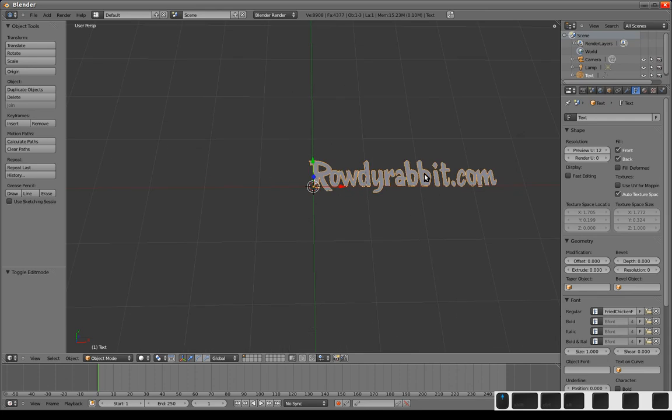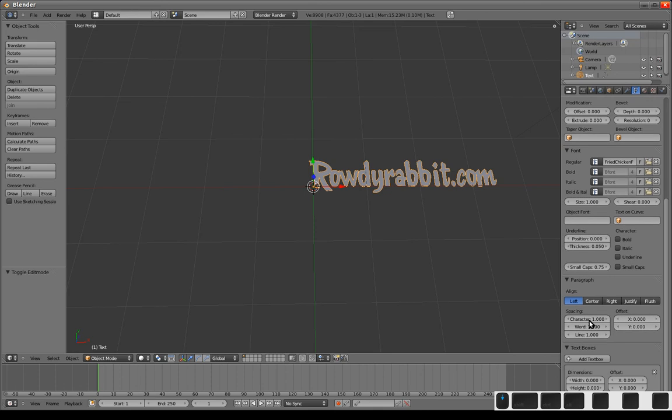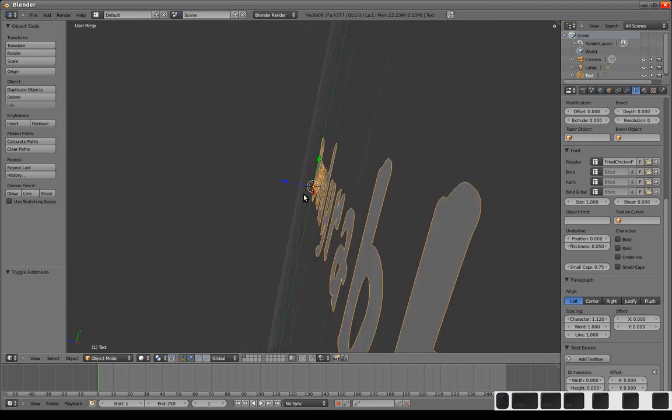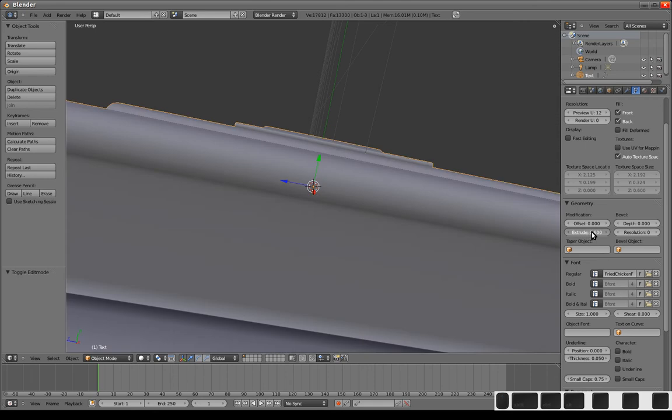What the heck? I don't like the font spacing. I want to space the letters out a little bit, so character spacing. Yeah, that looks fine. Just like that. Now, these letters are flat. I want to extrude them out, so I go to extrude right here. Extrude them out.